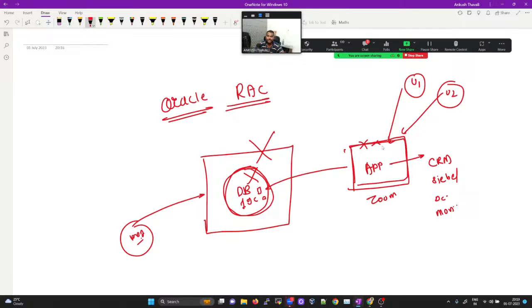Imagine a situation where your WhatsApp, your Amazon, your Flipkart, your Zoom application is down for a complete day. It will be a loss in the crores. So you cannot afford a downtime, because these applications are very critical, and the most important thing is that every second a transaction is happening. So you cannot afford a downtime here.